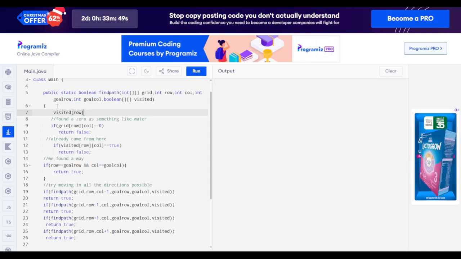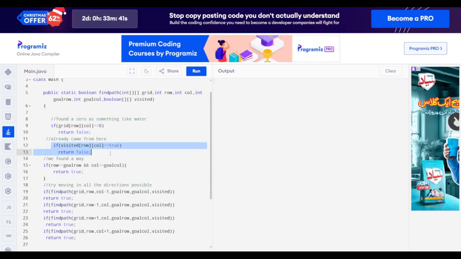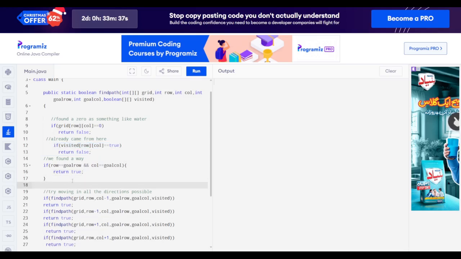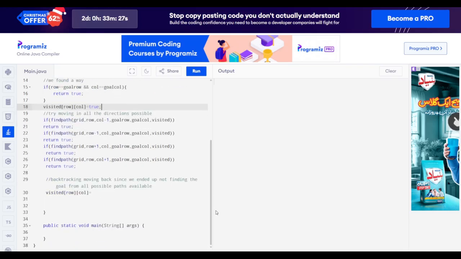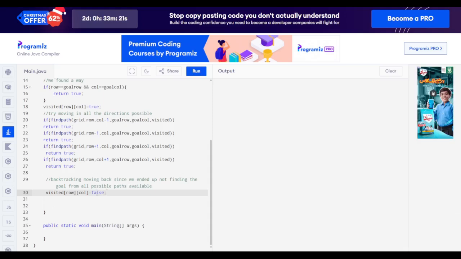Wait, if we mark it right here, then it's going to be always true. Then it's going to go here and it's going to say, all right, get out of here. So before we search for the directions, I'm going to mark it over here. It's true. And we're going to unmark it.